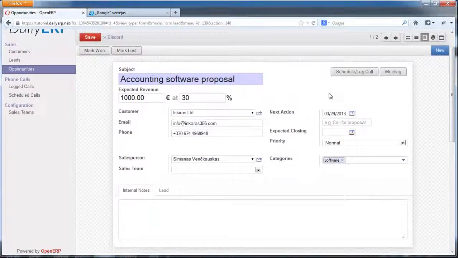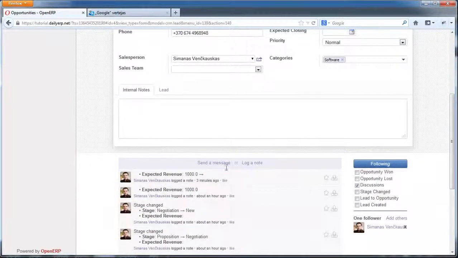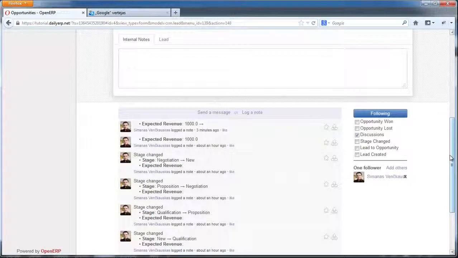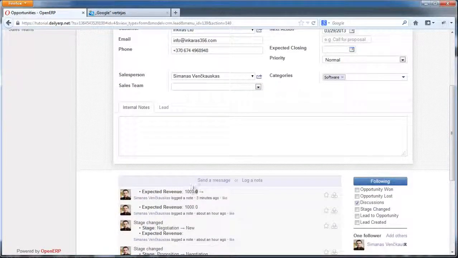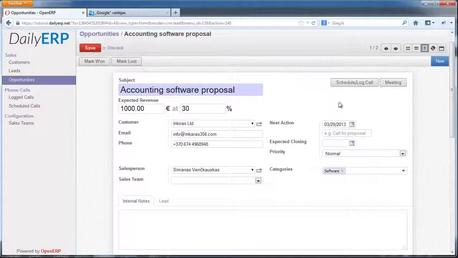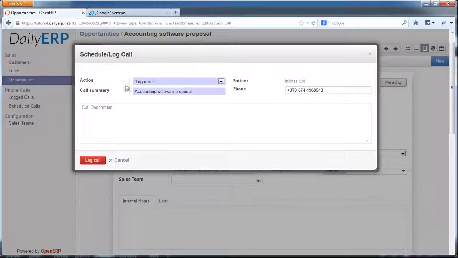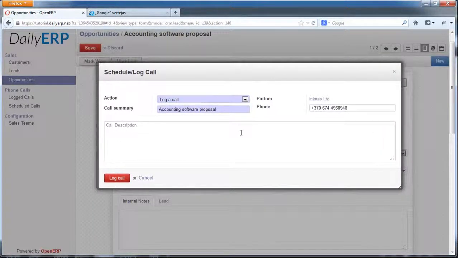Or you can go the classic way, like schedule a log call. Anyway, if you send some emails, they should be sent from here. So all the emails you will see here on the social networking, but also you can log your phone calls by clicking schedule or log a call. So I'm going to log a call now for this opportunity, and a dialog appears. Everything seems properly filled here. Action, it's a log call.